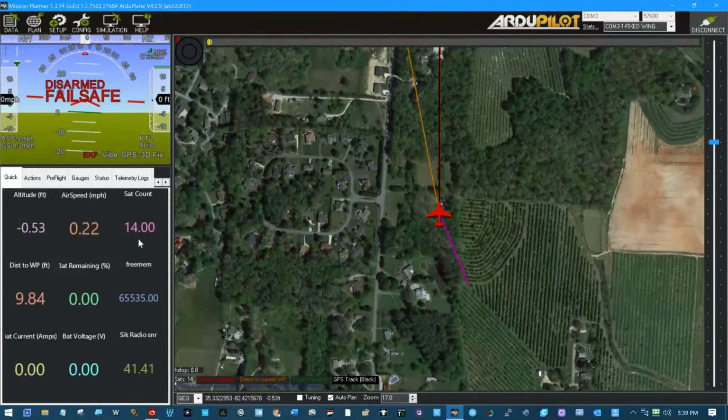Error, position, horizontal variance. Yeah. 14 satellites though. 15. Watch. 18. Watch that GPS go. So that is a good GPS.